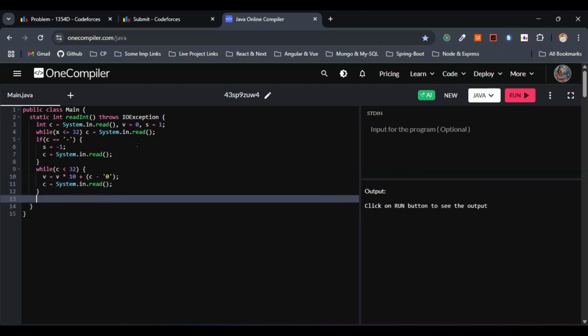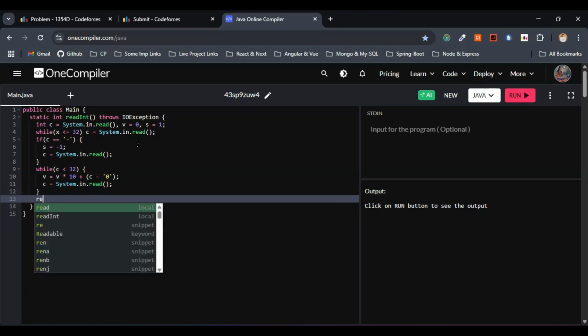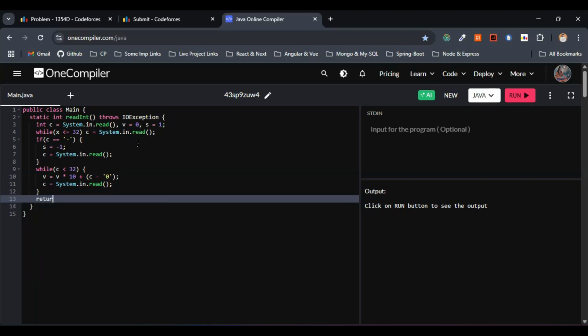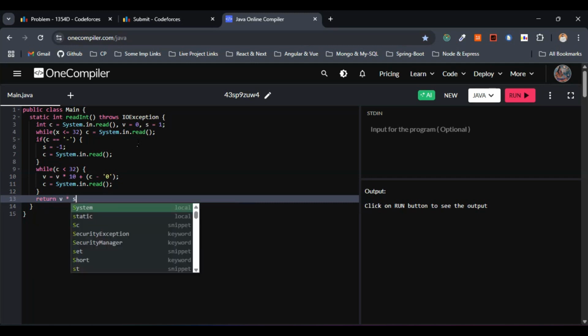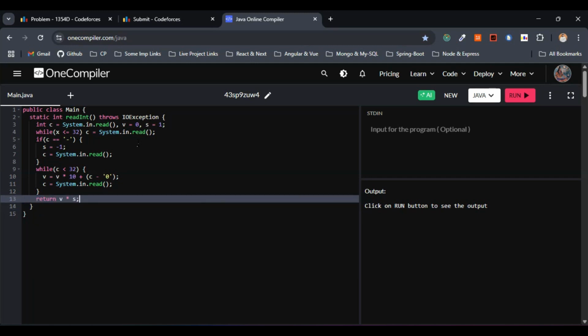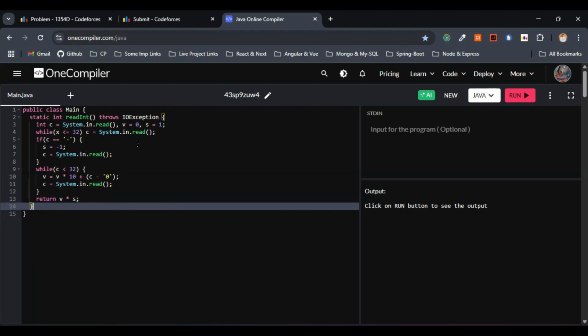We are almost done with the input output part here. We have to return the signed value, right? So I'll go with v times s. You don't have to worry about the input output part that much. I'll explain whatever I have been coding now. You can go with a template of your choice.